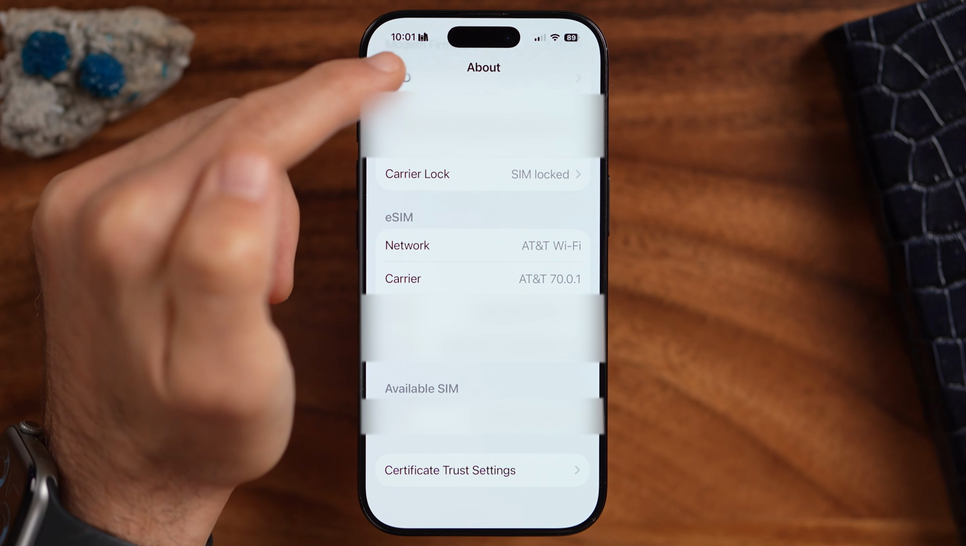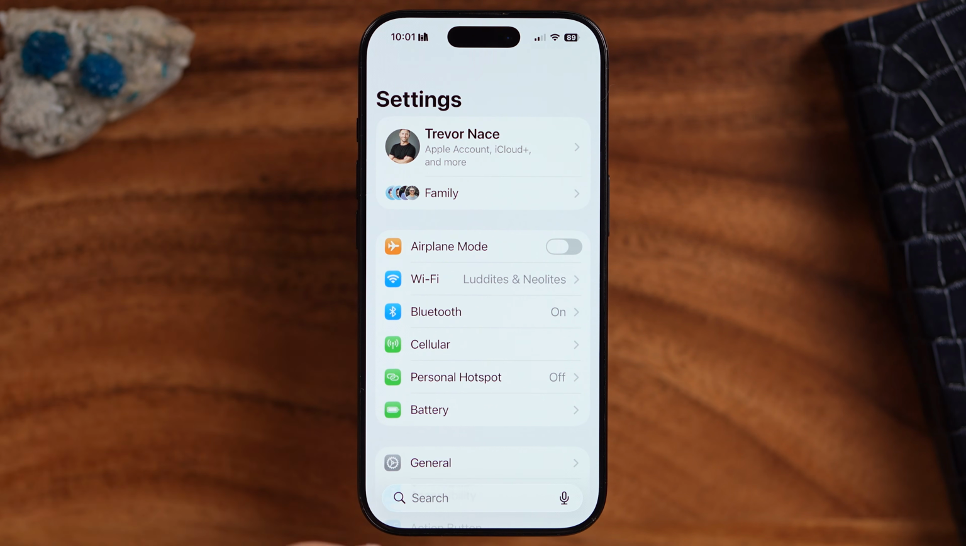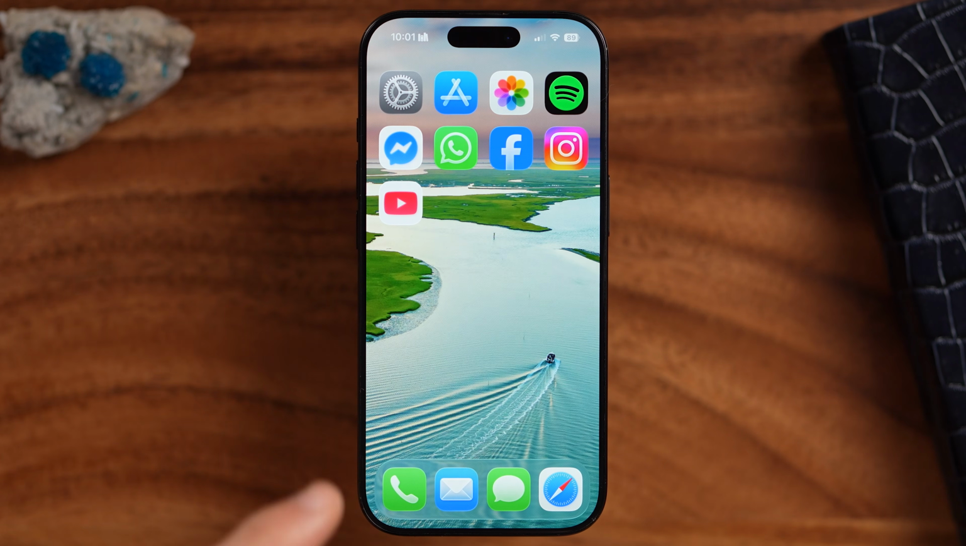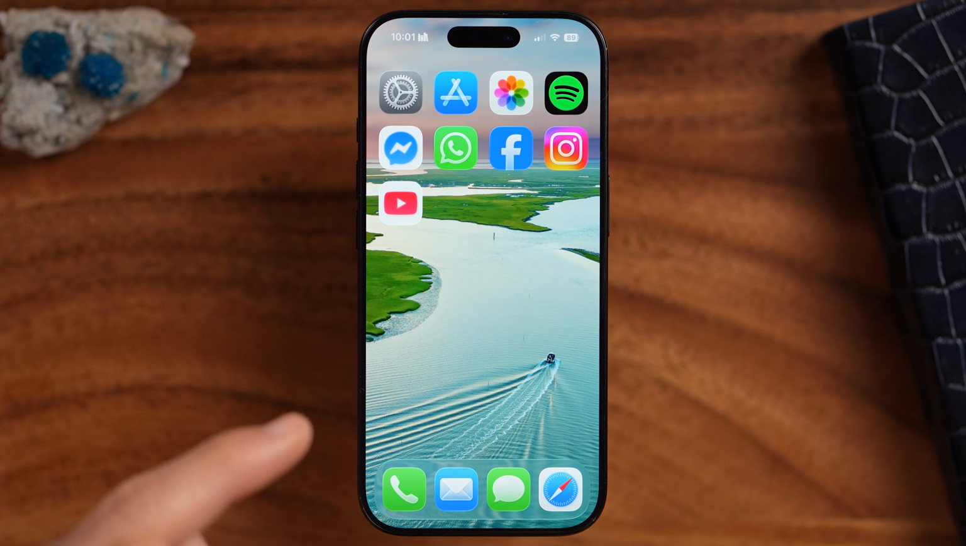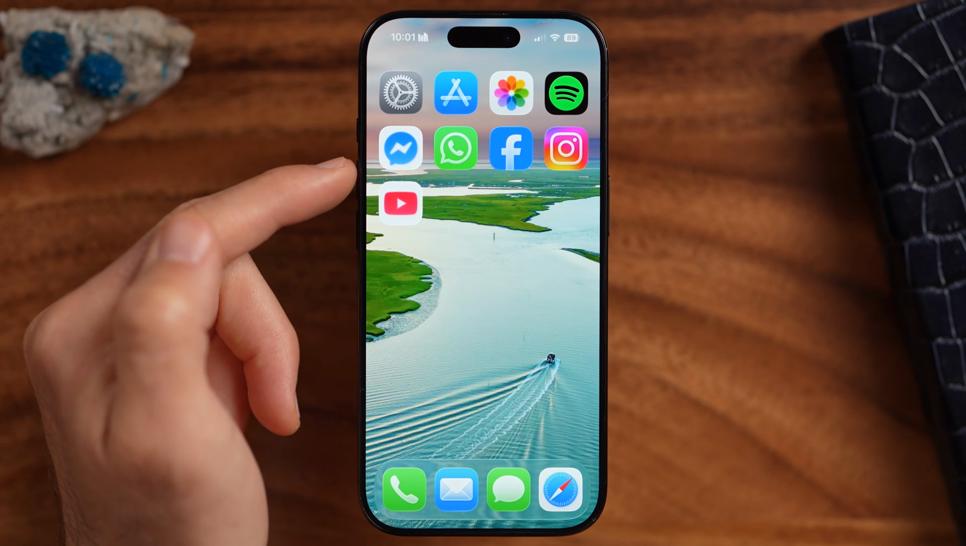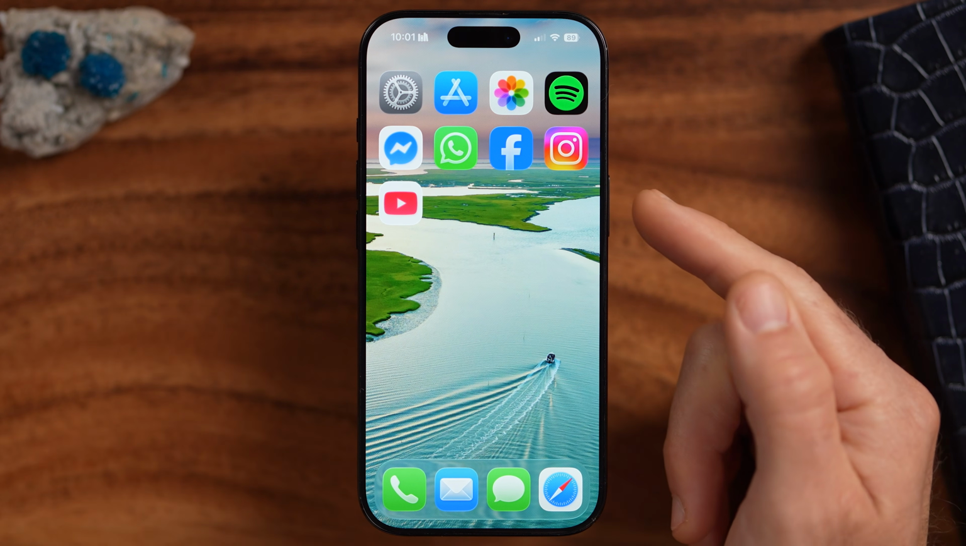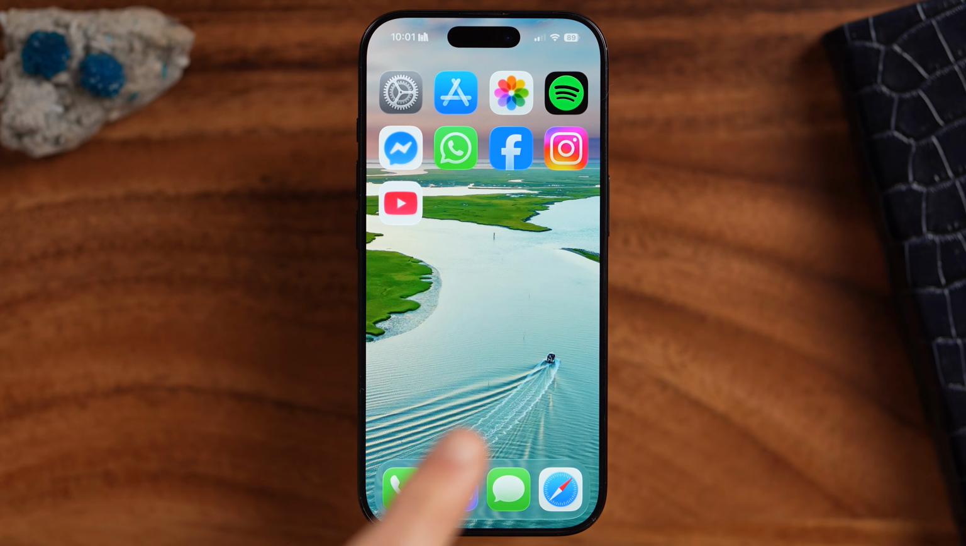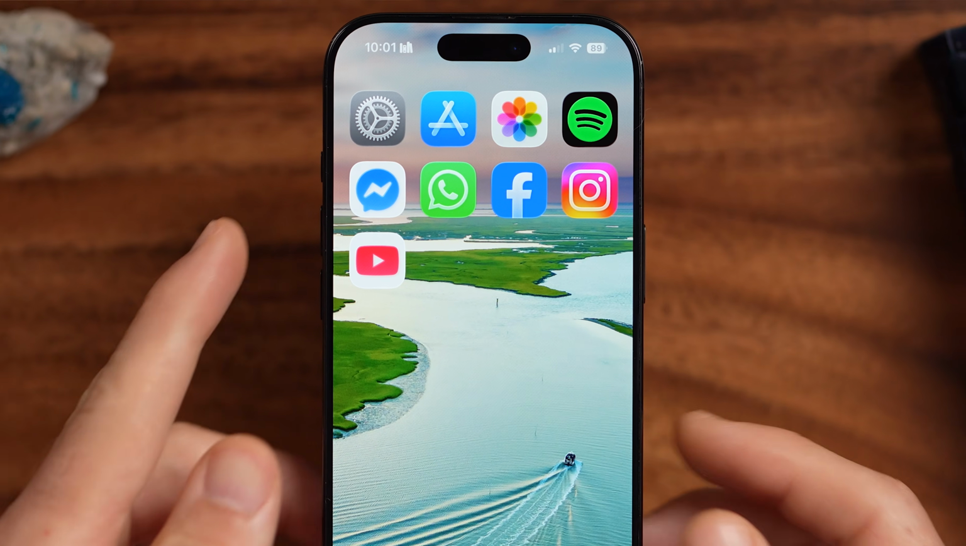Now, the next thing we're going to do is we're going to hop out of your settings app and we're going to do a force restart on your iPhone. This a lot of times fixes it. So press the volume up, press the volume down, and then press and hold that side button until you see an Apple logo. So let me walk you through that.